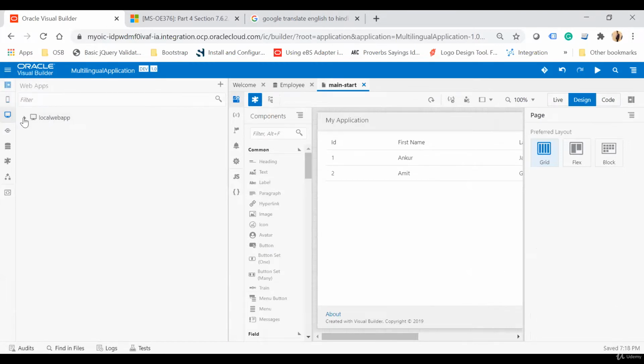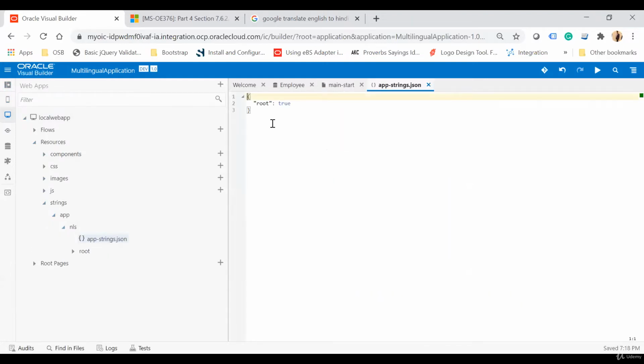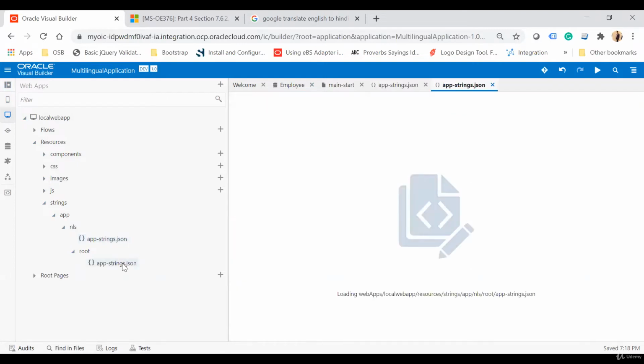Expand this navigator and then expand this. Go to the resources and string application and then NLS. This is for internationalization, and open this app string.json. So as of now it says root and then true. Root, this is the root, and then true. Expand this and then app strings.json.